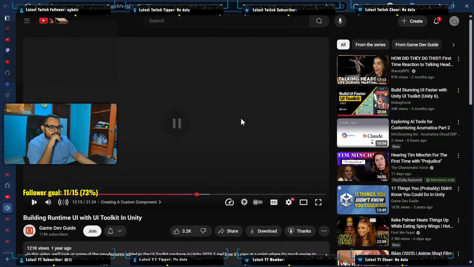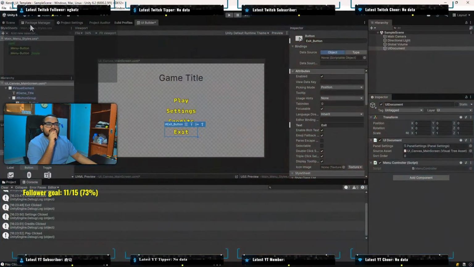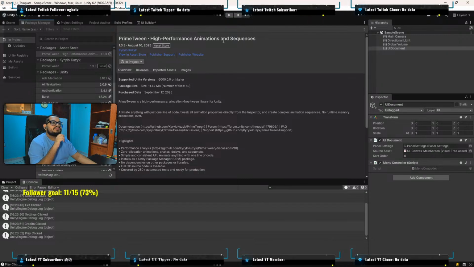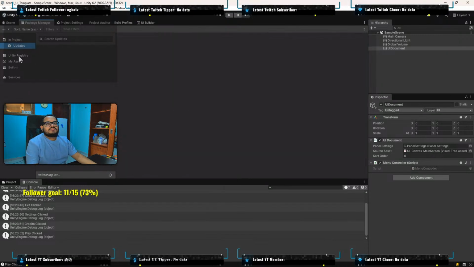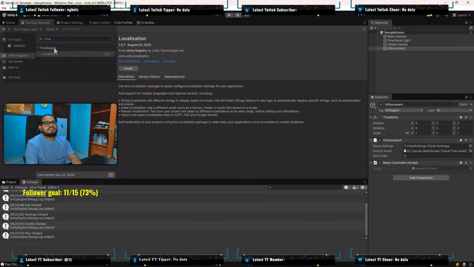One way to do this would be... Okay, there's a localization package. Yes. Unity localization. That's something I definitely want. So install it.